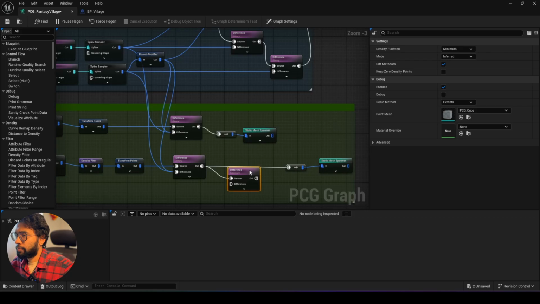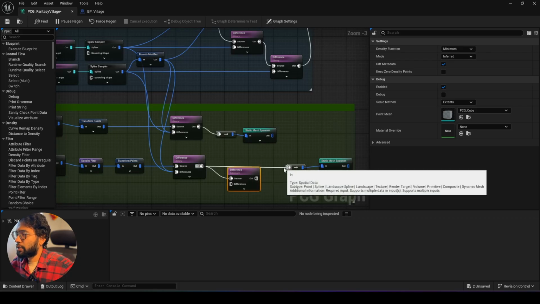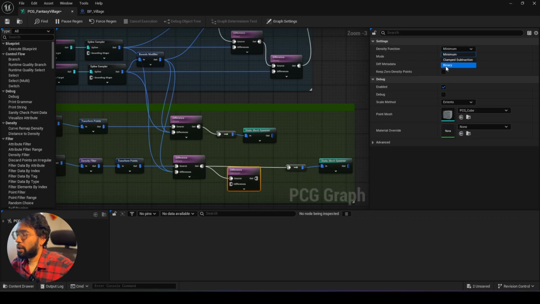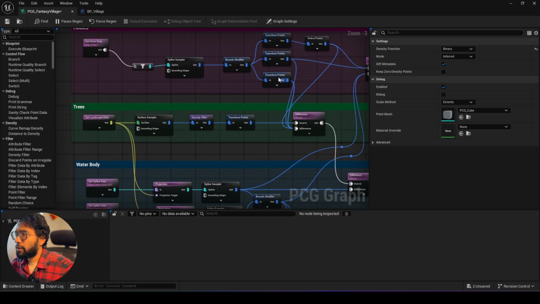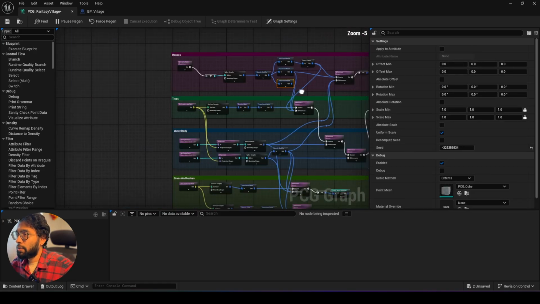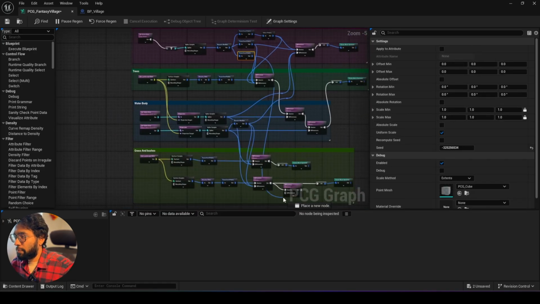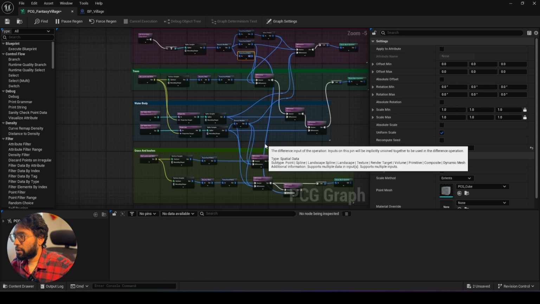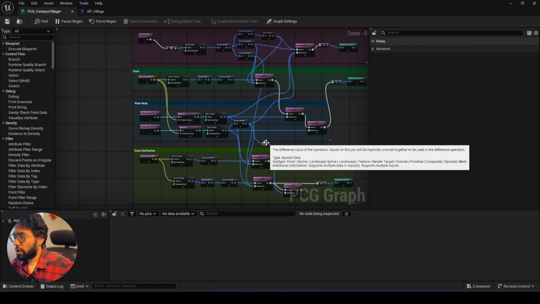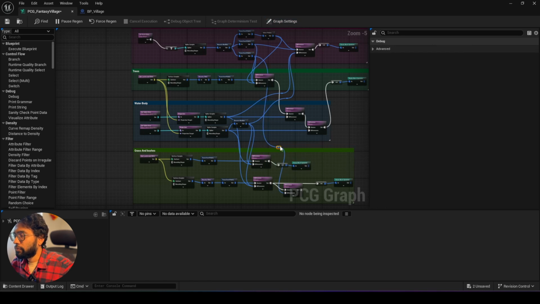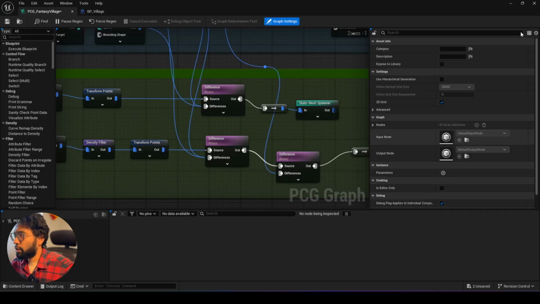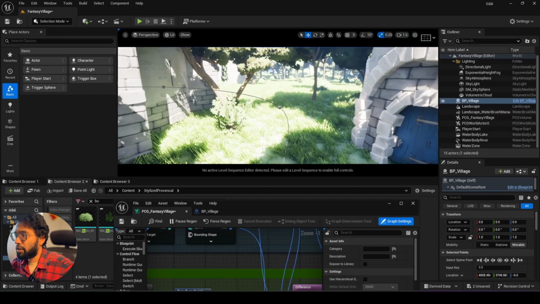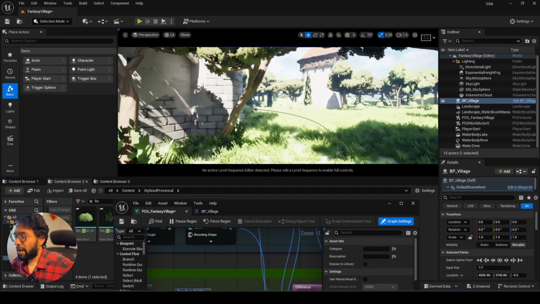and by selecting this, let me change it to binary again. And now what I'm going to do is choose only the path this time, and then drag the point from there and connect it to my difference. Just trying to keep everything organized here. And now select the output from the difference to my static spawner. Now we have eliminated the bushes from the path as well.